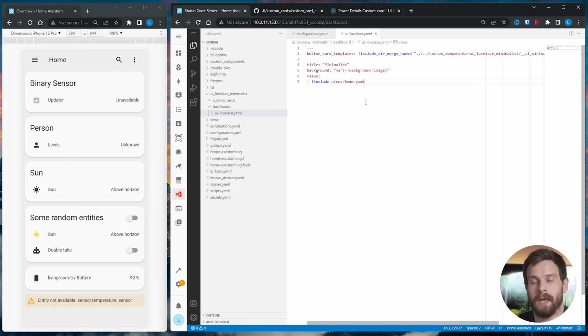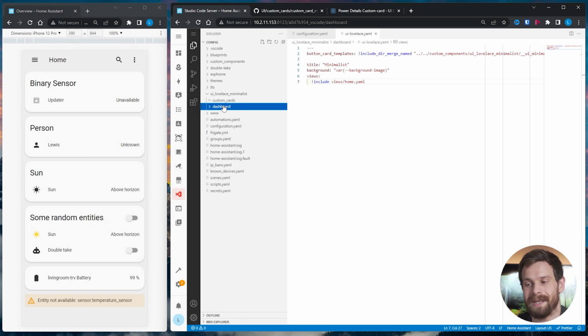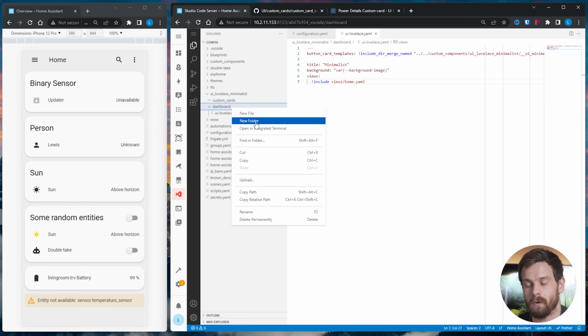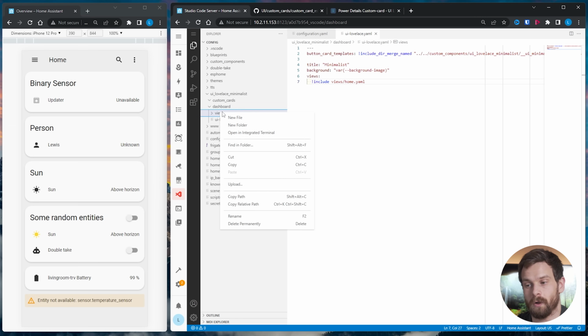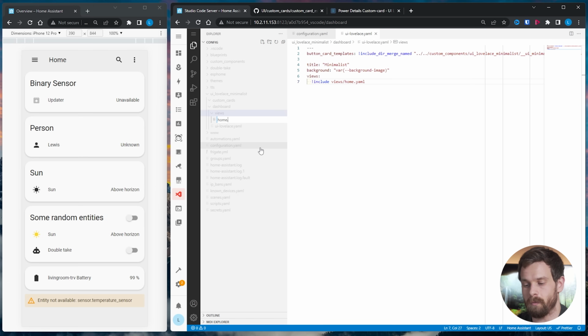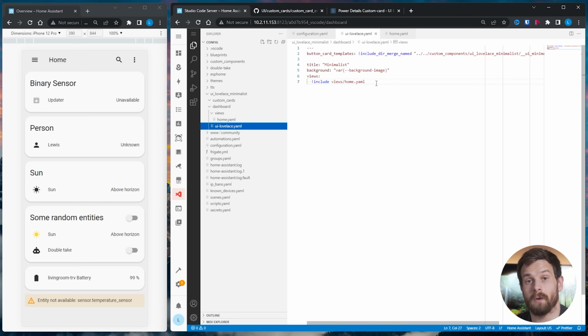I'm going to call my main page, so the first page that you see on your dashboard, home.yaml inside of the views folder. So that's all you need to do to include another file inside of your YAML. And you'll notice that we actually need to create the views folder first. So we go create folder and we'll call this views. And inside of the views folder, we need to create another file called home.yaml. So there we go, inside of our dashboard folder, we have another folder called views, and then we have a file inside of there called home.yaml.